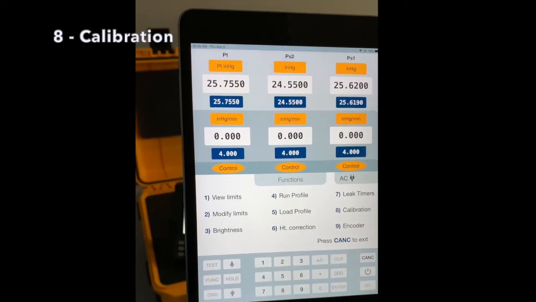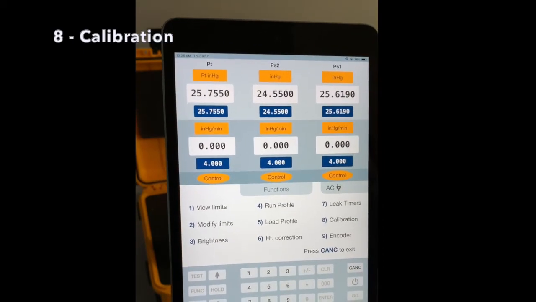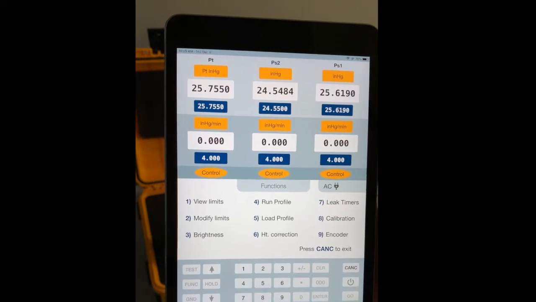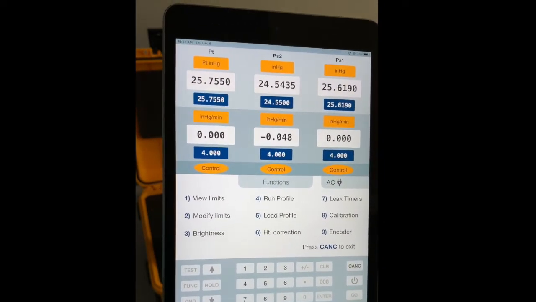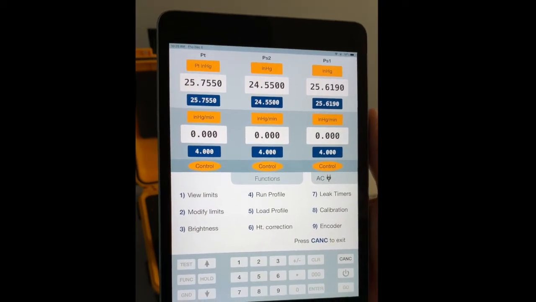Calibration will be the menu to calibrate your unit. If you would like to have more information about calibrating your own test sets, please get in touch with us and we'll be happy to give you more information about that.